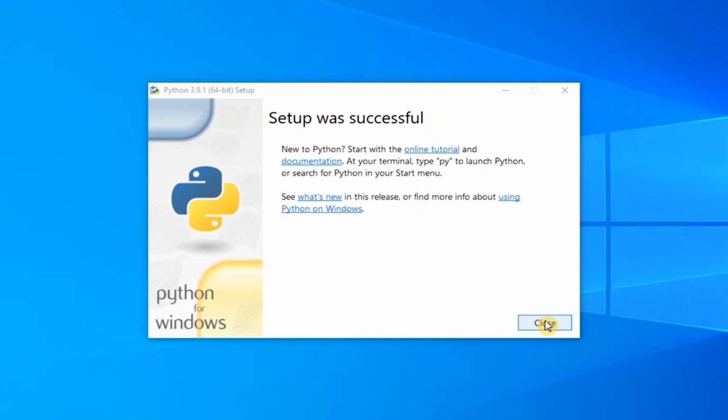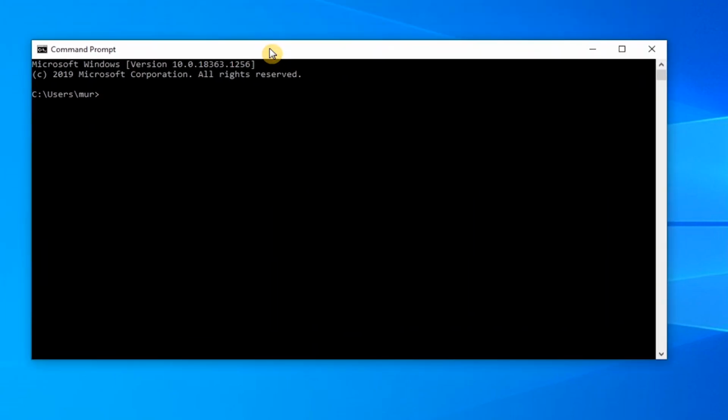Once done, the next step is to verify the Python installation. Open the command prompt by typing cmd in the start menu, type python space dash dash version, and press enter.